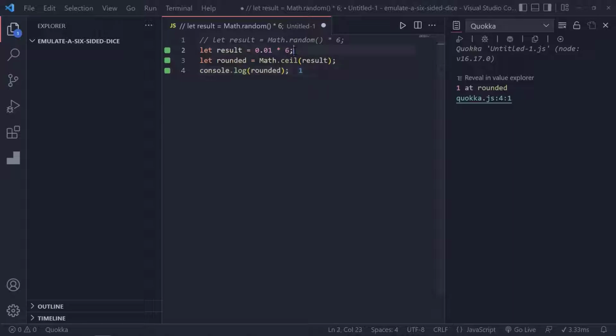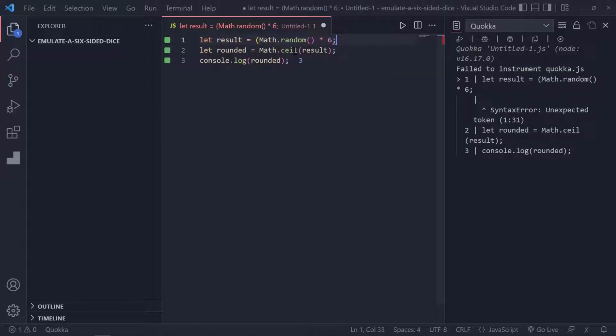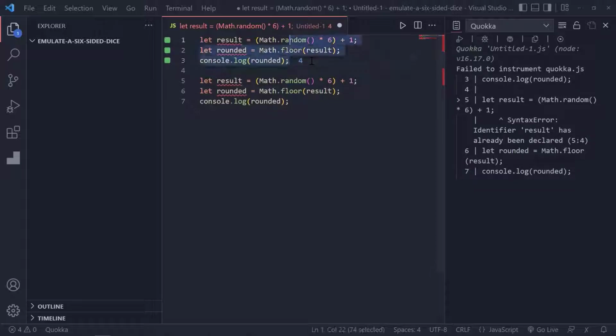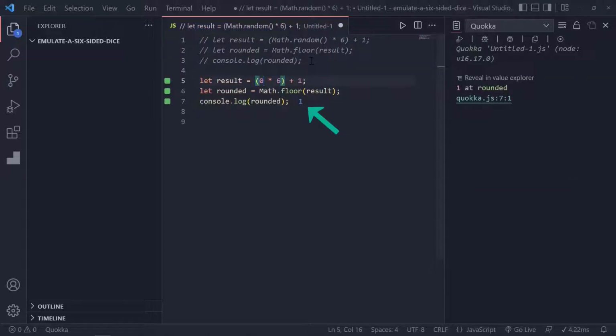So I'll delete line number 2, remove the comment from line number 1, and add a 1 to this expression. And I'll replace Math.ceil with Math.floor. I'm pretty sure that this code will work, but let me also test it by replacing Math.random with a few values. If I make it a 0, the result is a 1. With 0.01, the result is still a 1. And 0.99 returns a 6.